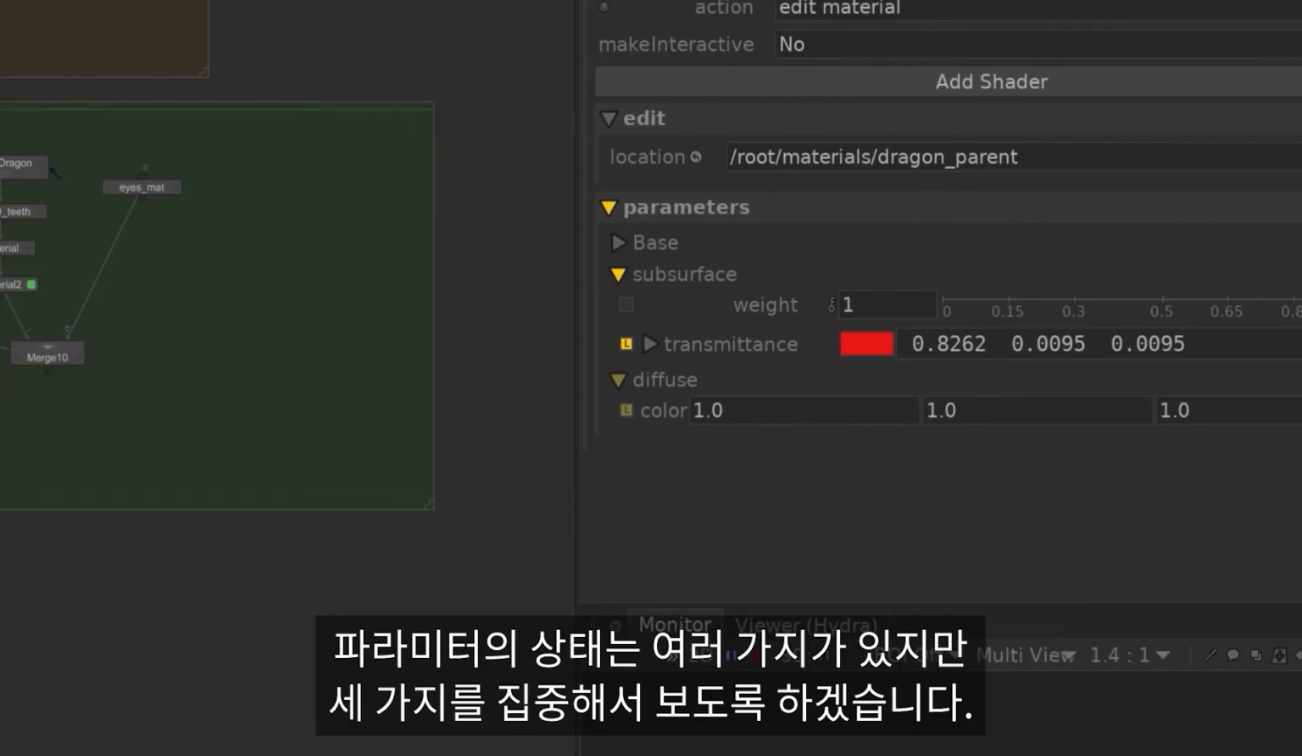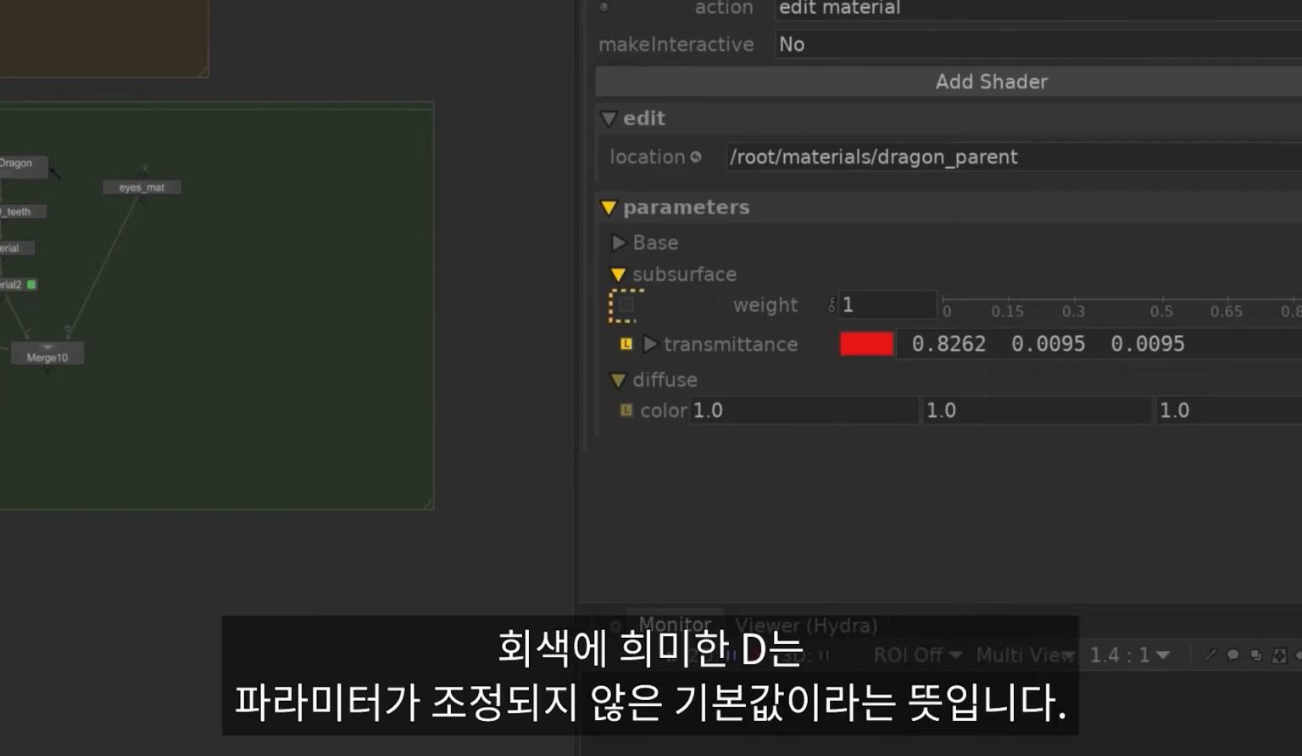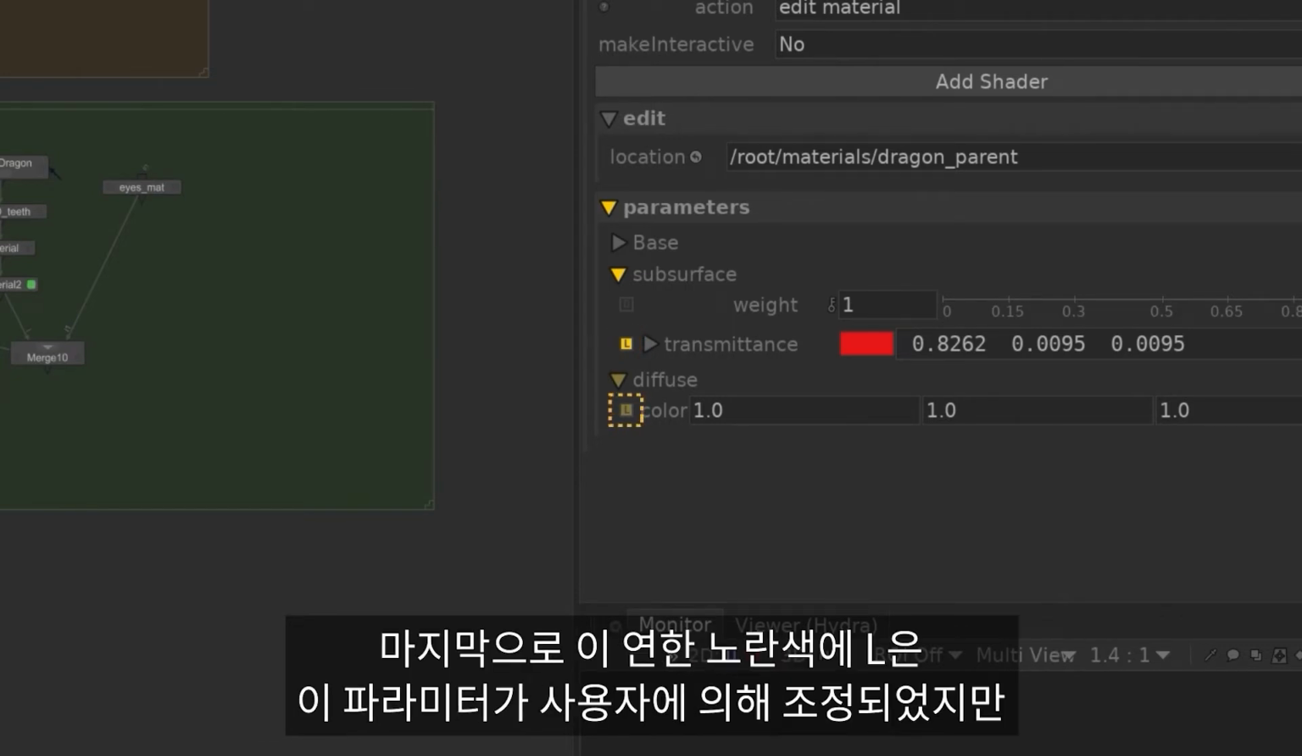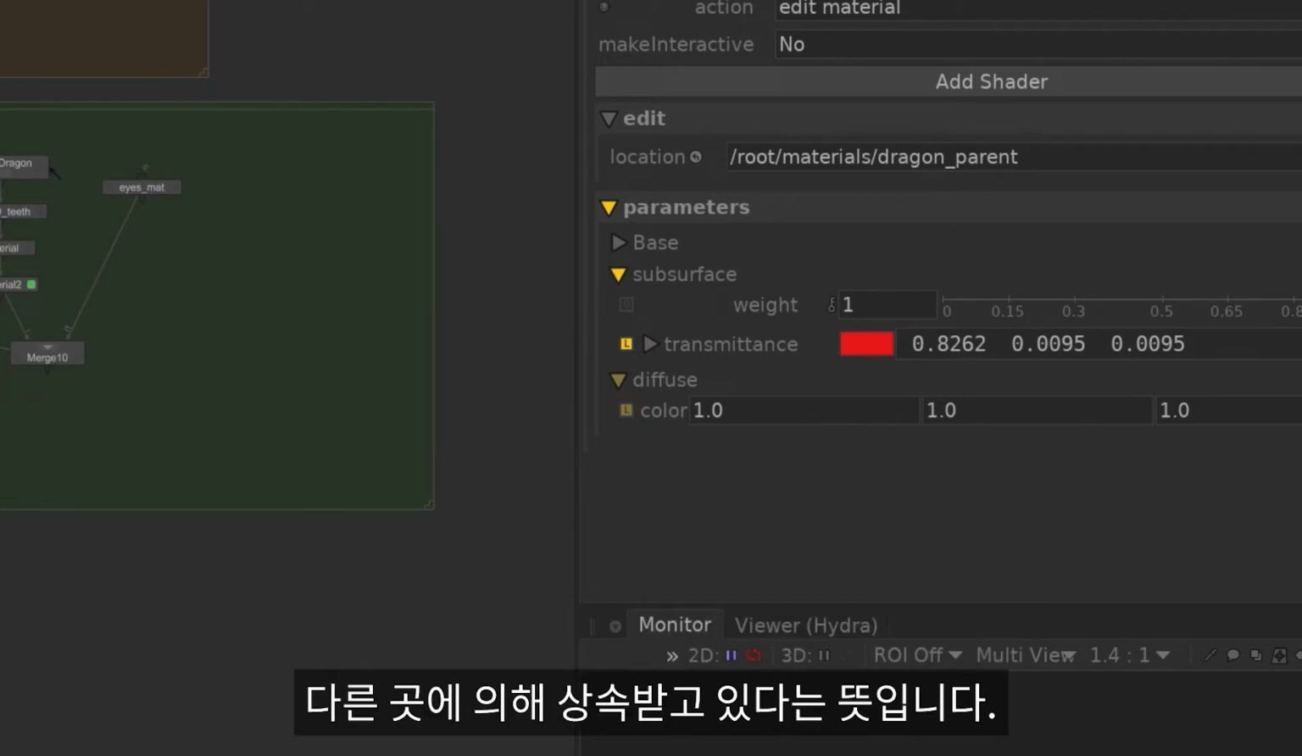There are many different states that the parameter can be in, however, we'll be focusing on 3 of these. The grayed out D, which means that the parameter is a default value and has not yet been adjusted by the user. The bold yellow L, which means that the parameter has been adjusted by the user at this location. And finally, the soft yellow L, which means that this parameter has been adjusted by the user, however, this adjustment is currently being inherited from another location.